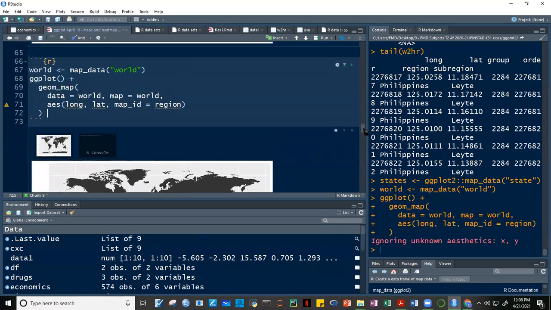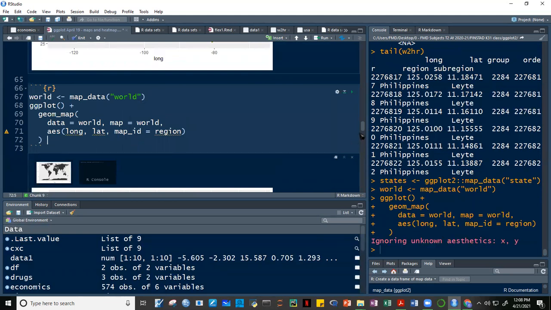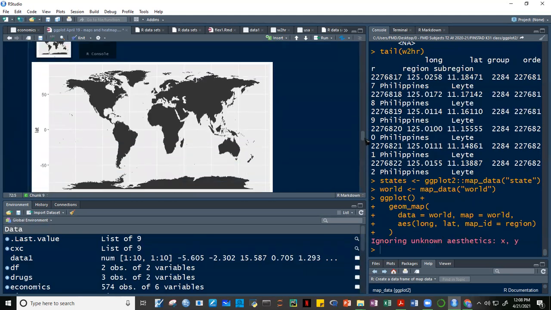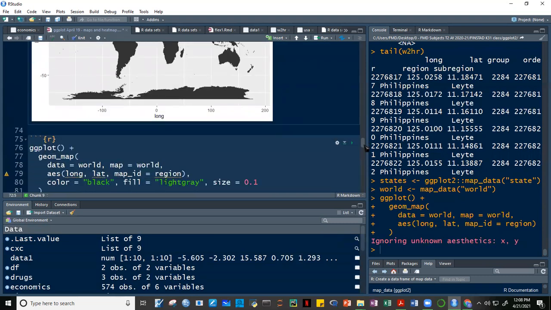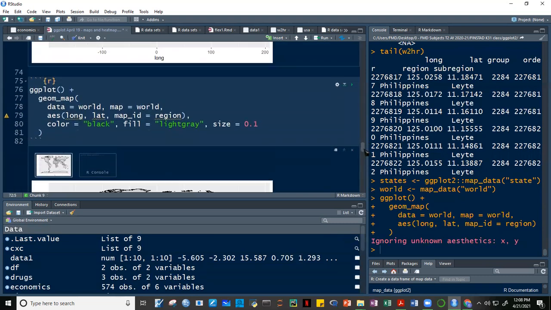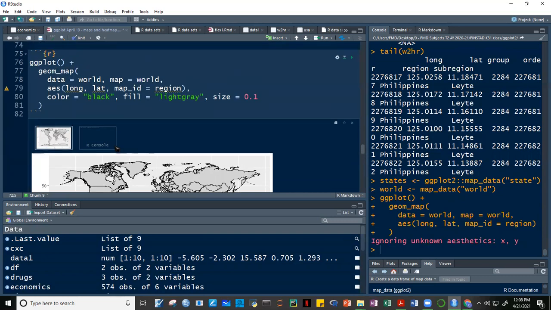Okay, again, yung world map na to, yung data na to na world, guys, it consists of maraming latitude and longitude points yan. Kaya na-draw natin itong map na to. Okay, and then dito ulit, naglagay tayo dun sa geom_map, ito yung aesthetic natin. And then naglagay tayo ng color is equal to black. Fill is equal to light gray. And then naglagay tayo ng size.